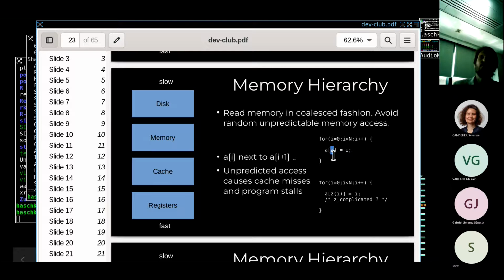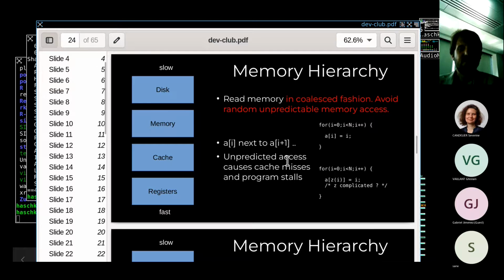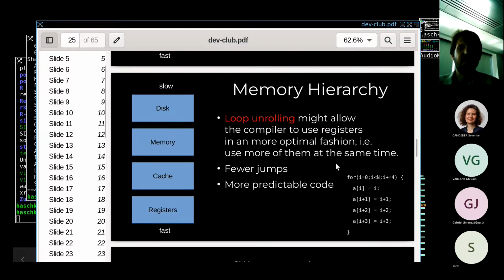And don't do something like this, where you have some complicated function and read randomly from data in memory, because this slows your program down and basically stalls it. So that's what comes in here.